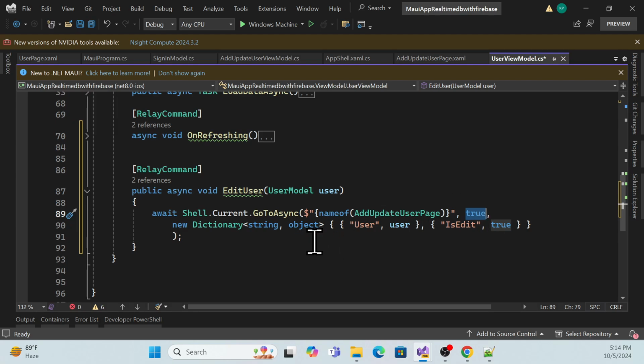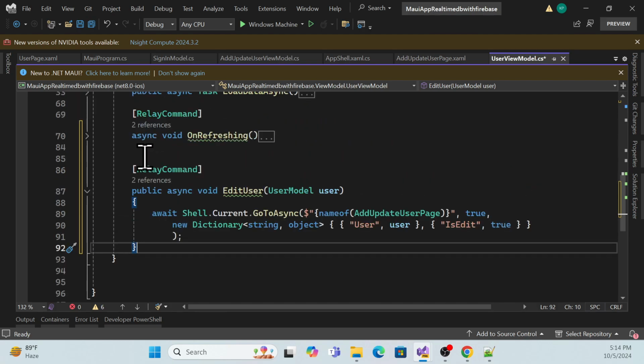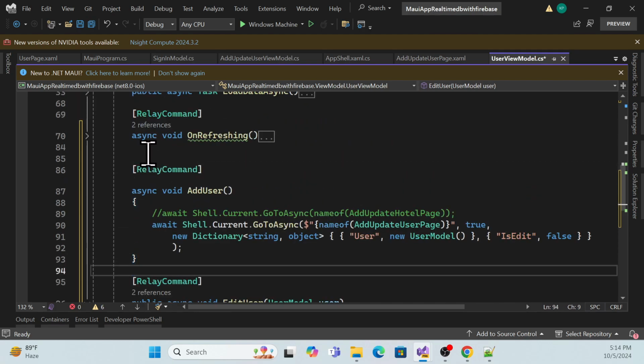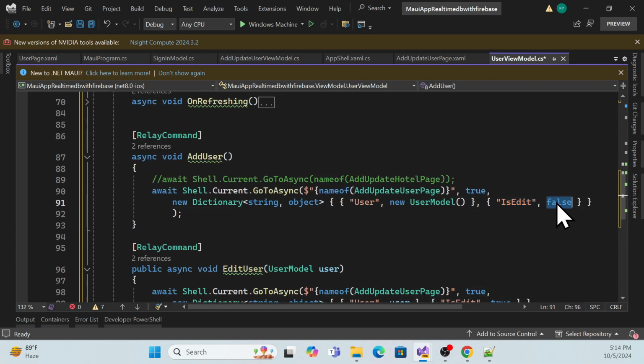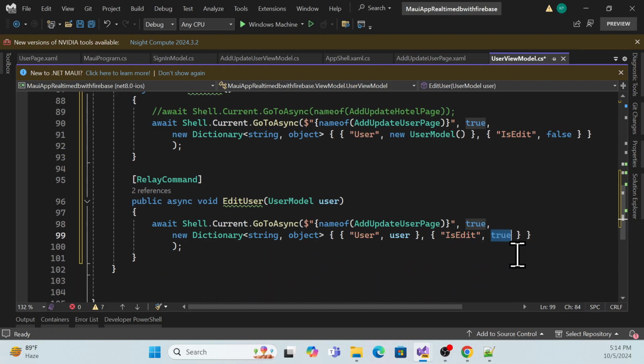Okay, so that I will show you once I run it, we'll see some exception, and why this exception, then we'll resolve it. But as of now this is a calling method, how we can call that edit user method, right? And similarly, we will call that add user method as well. So before that, let me create that add user method as well, and this time also pass true, and is edit will be false, and is edit will be true, right?